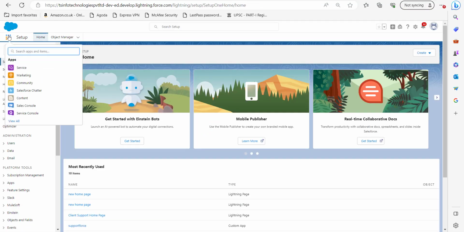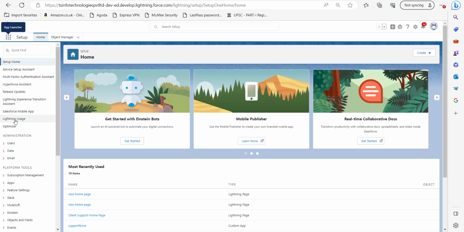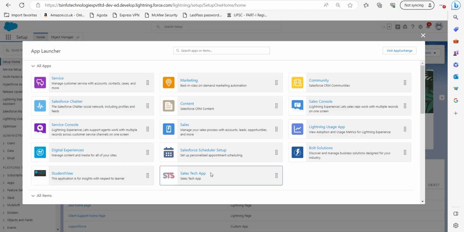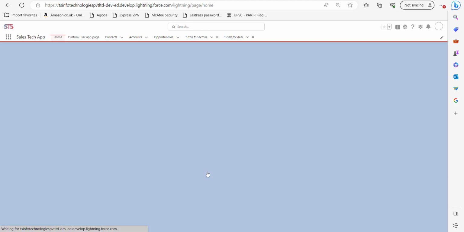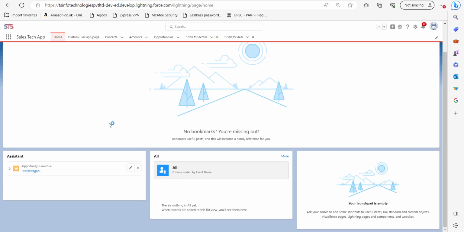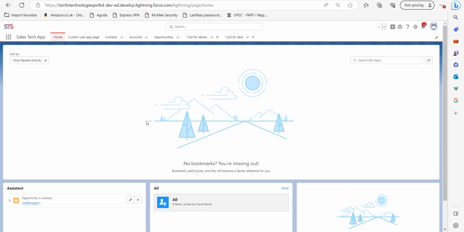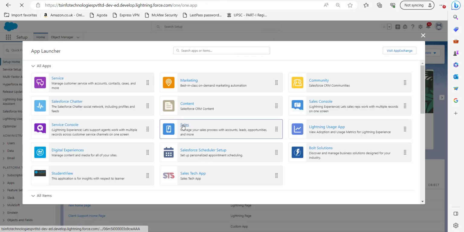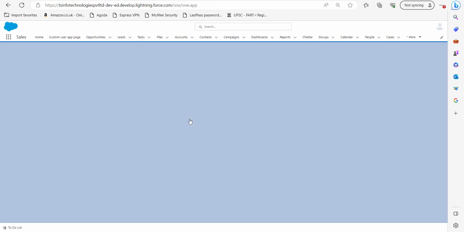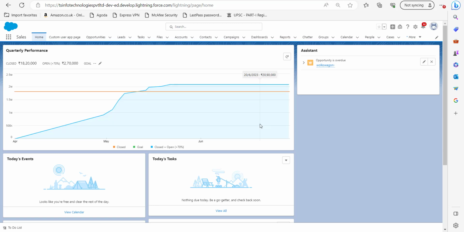So from the app launcher I will show you the applications in which we have activated this home page, and you can see the home page activated in these applications and replaced the default home page of these applications. And another application was sales, so we will see in the sales application also. So here is the sales application, and you can see the home page is activated in the sales application also. So this is how we activate a home page in a Salesforce Lightning application.